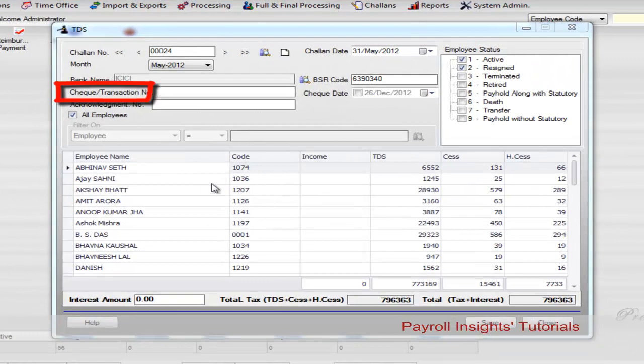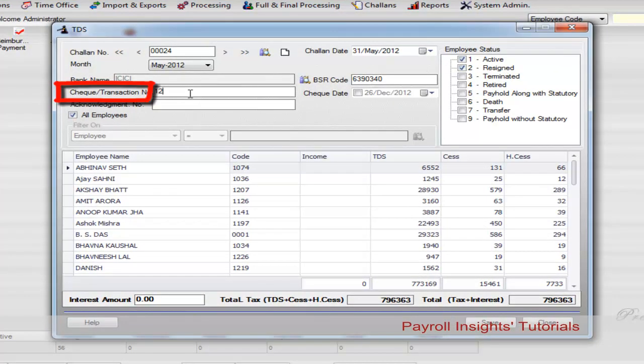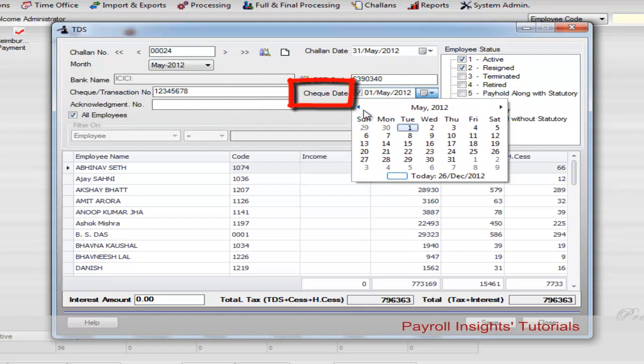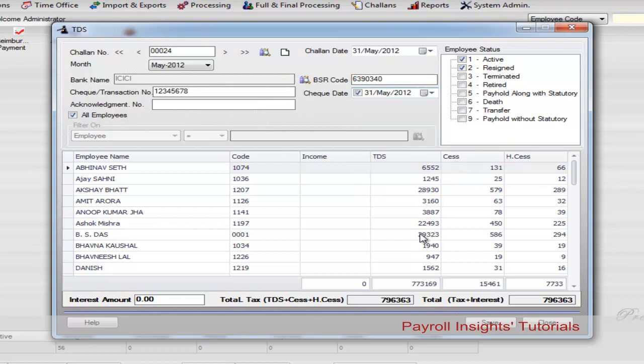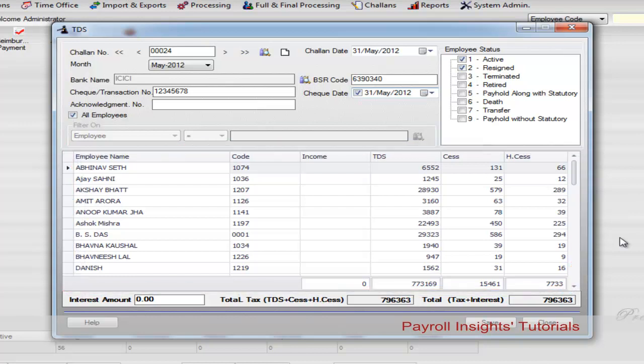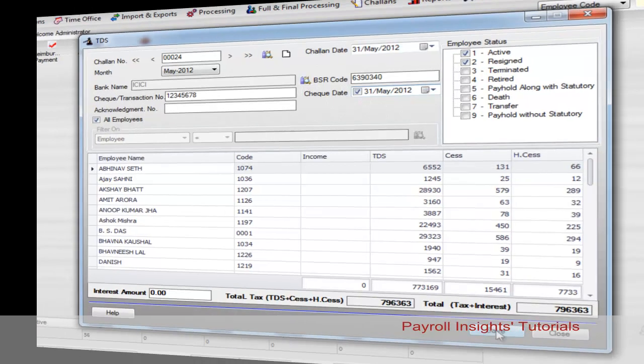Now, you have to input the check number. The next field is check date. Under this field, you have to select the date on which check was signed. You will see that the tax related information of all the employees got displayed under the grid section. Now, you have to click on save button to save the entry.